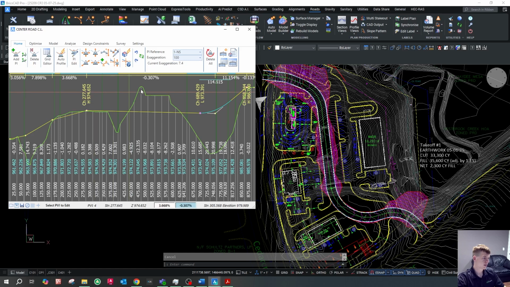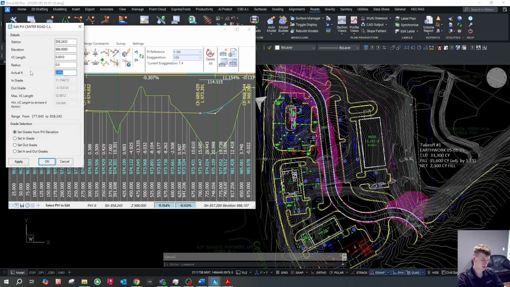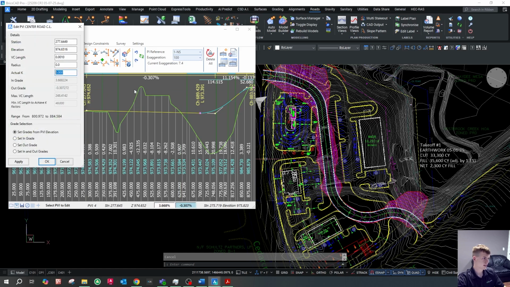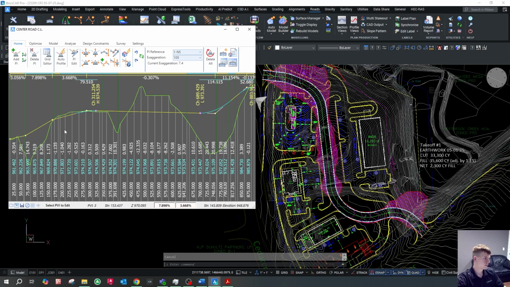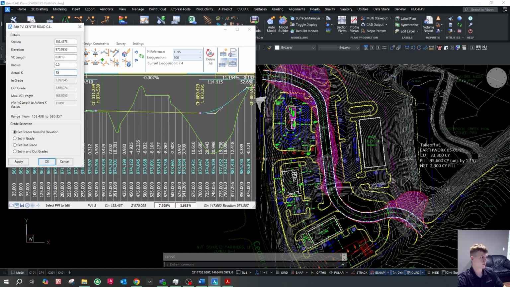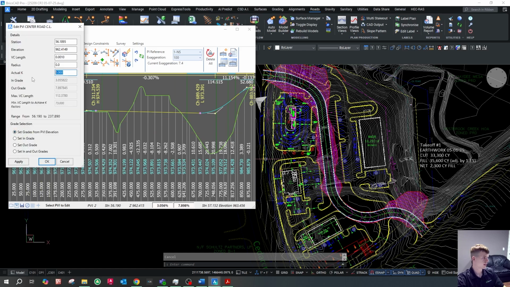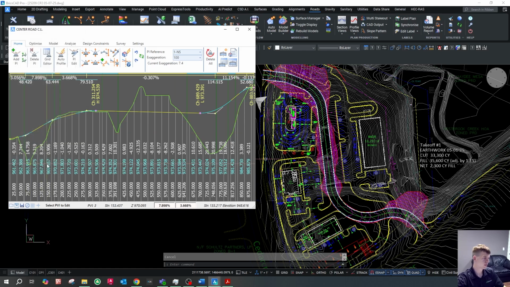Now I can hit this PI edit again, and I can do the same thing, maybe right here. We want a K value of 10, so I can press OK. Okay, and then it's going to make that K value there. And I'm just going to continue to do that. This guy maybe needs a bigger K value of like 20. Same thing here. Maybe this one's 15. That guy can be another 10.